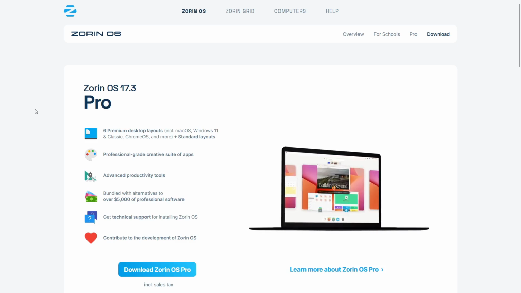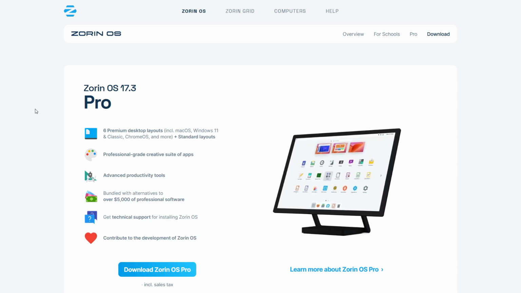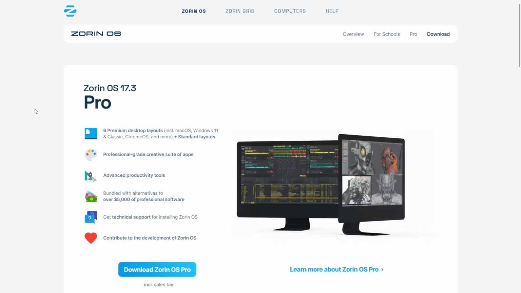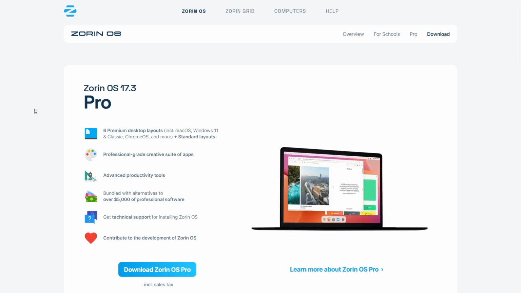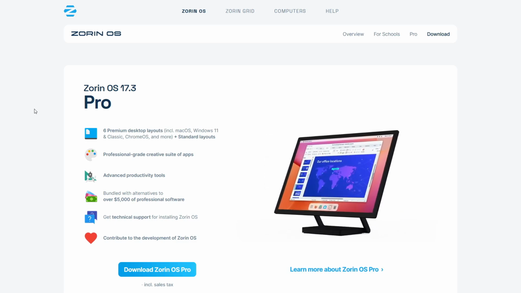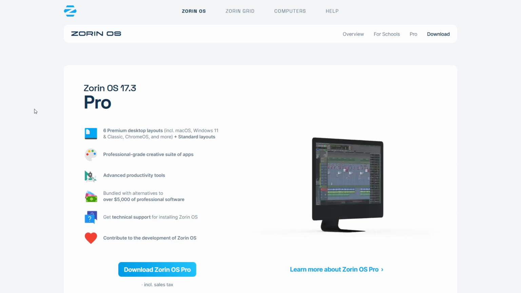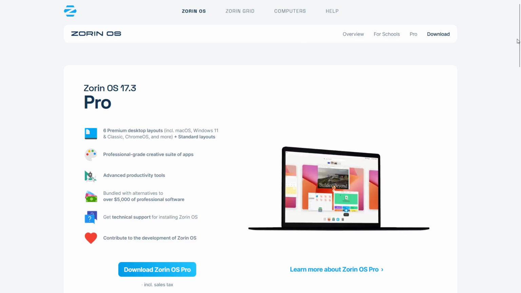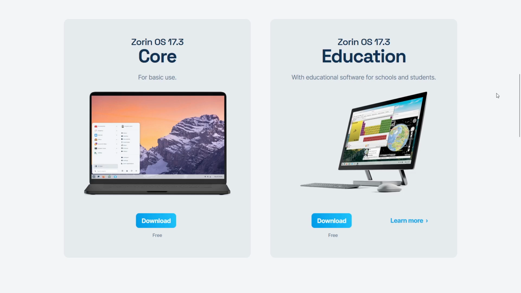The main two reasons you might consider purchasing the Pro version are the technical support provided to Pro users, which can be very helpful for new users, as they will receive expert assistance in resolving any issues or questions while using Zorin OS. The second reason is to support the developers, which helps them continue improving and advancing the operating system. Below this section, there are two more versions of Zorin OS, Zorin Core and Zorin Education.